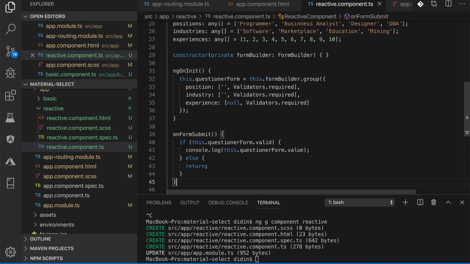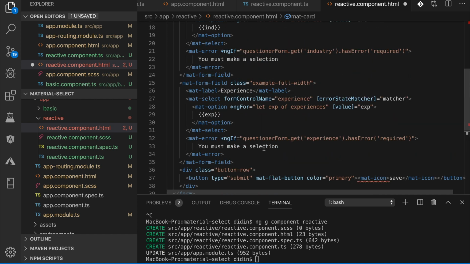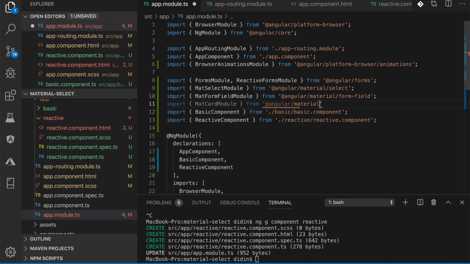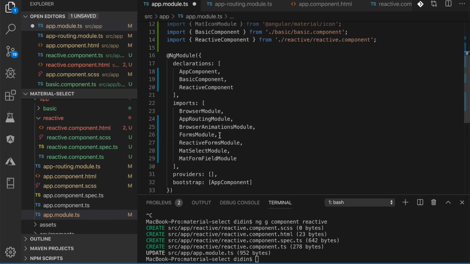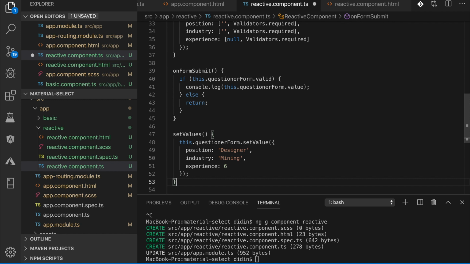Next, implement the HTML or Angular template by opening and editing src app reactive component HTML and replace all tags with this. Right here, we are using Angular Material, mat-card, and mat-icon. For that, we need to add those modules to the app module ts. To set the initial values as an edit form, add these functions to the reactive component ts. Then call these functions in the ngOnInit function.